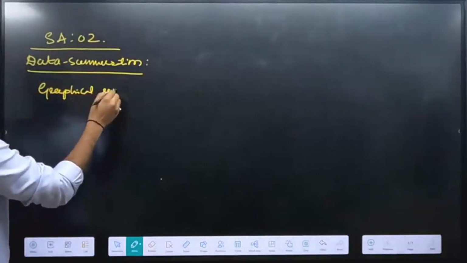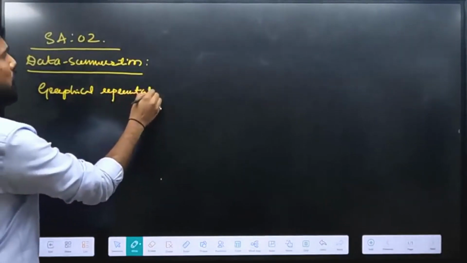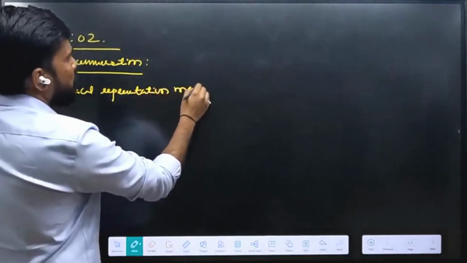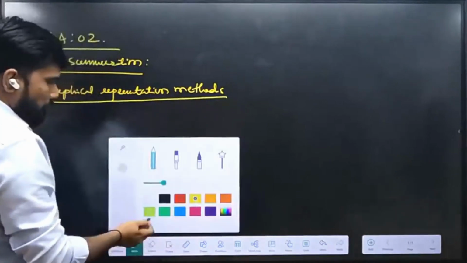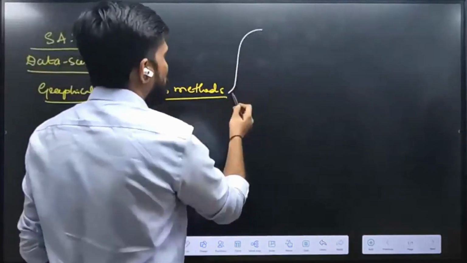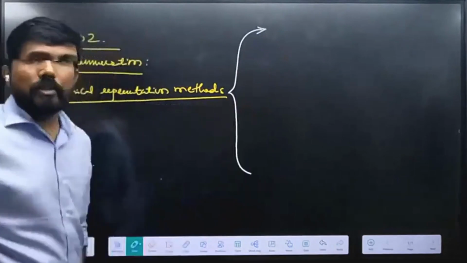Graphical representation methods. So how many do we have here? We have got 8 graphical representation methods.